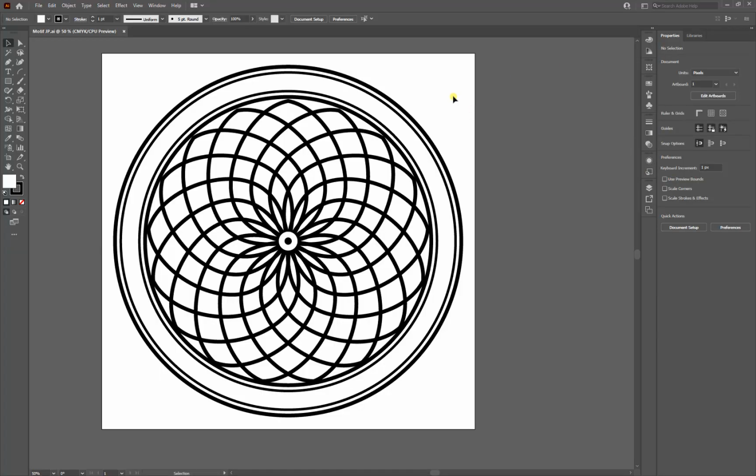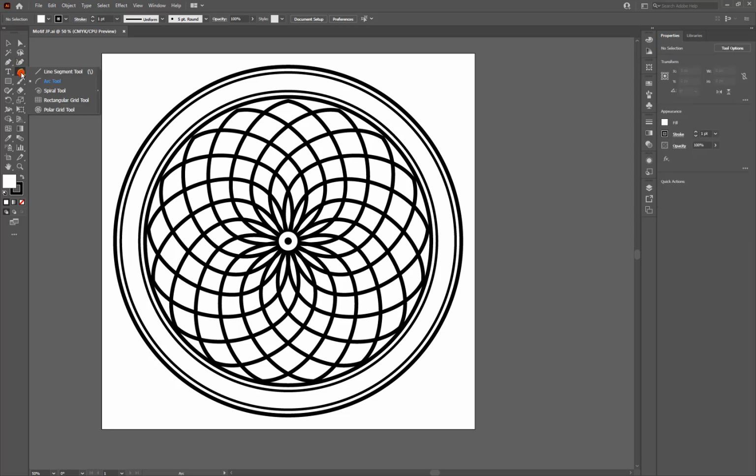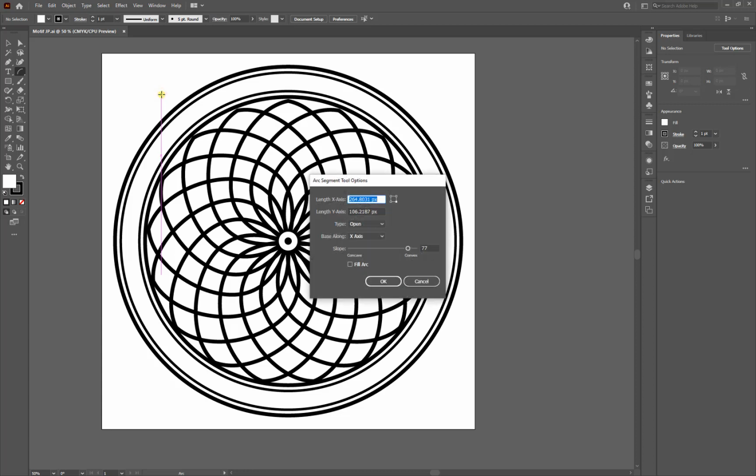All right, the next part that we are going to work on with our motif are the leaves on the outside. Over on our toolbar, below the line segment tool, so you'll have to go to the line segment tool, click and hold. You want to locate the arc tool, and you just want to click once anywhere on your document to get the dialog box to pop up. So just click once after you choose your arc tool, click one time anywhere on your document.